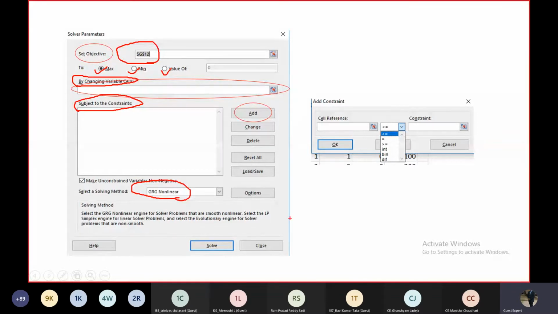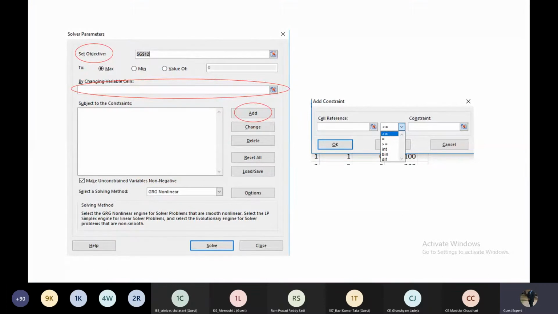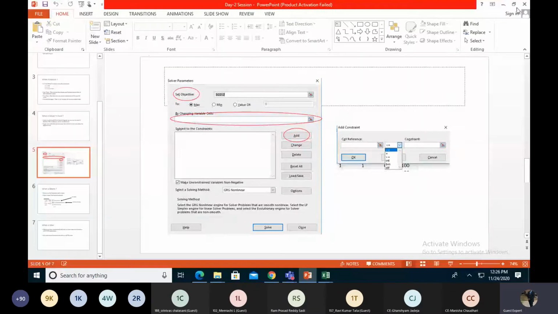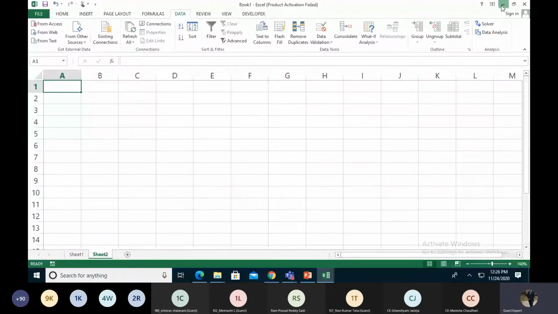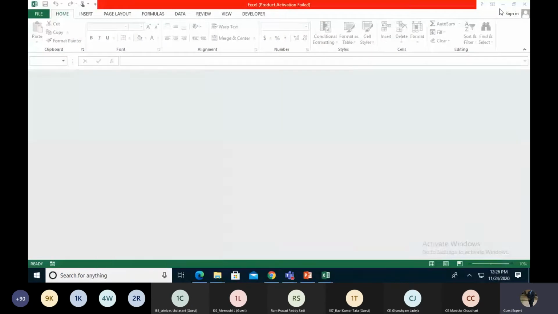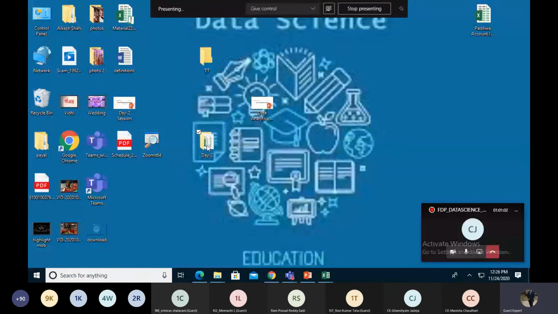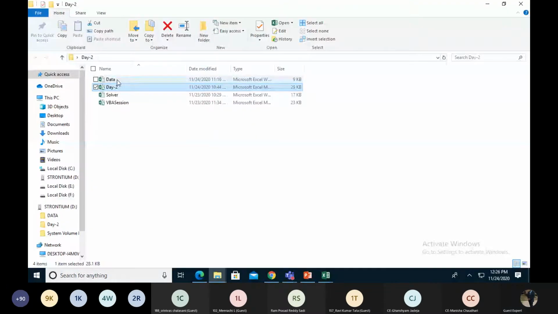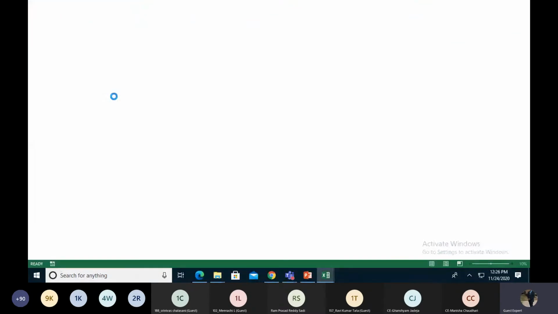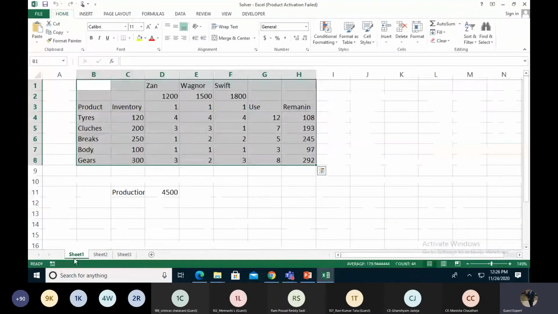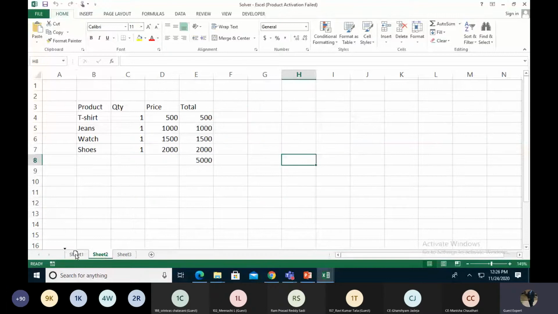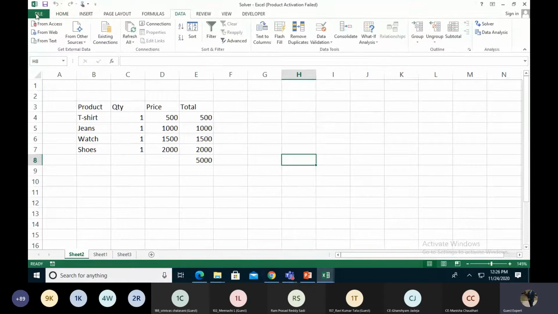So the solver looks like this. This is the advanced version of the Goal Seek. So let's start our solver program. Okay, so I'm just removing the solver first of all, and my solver is open over here.